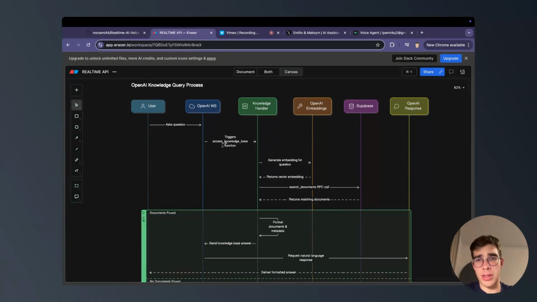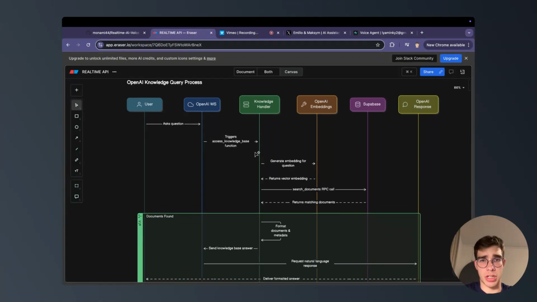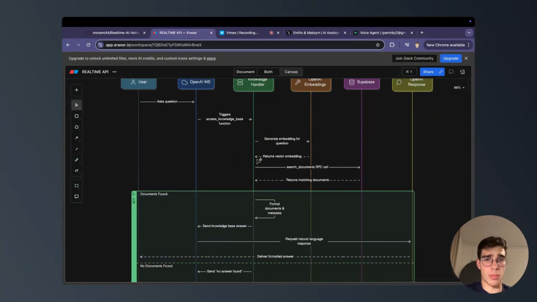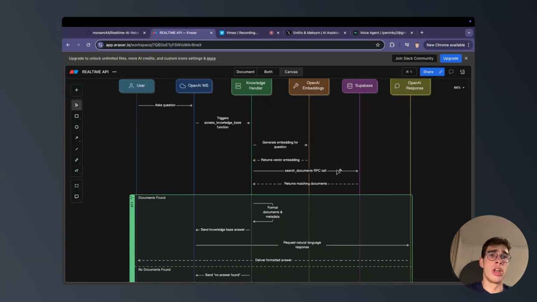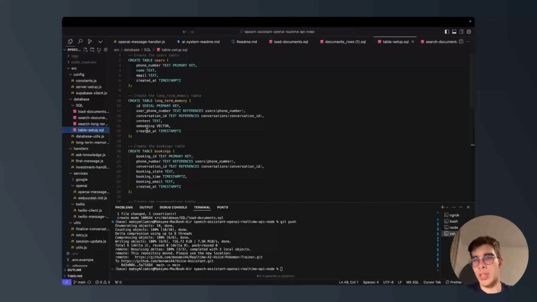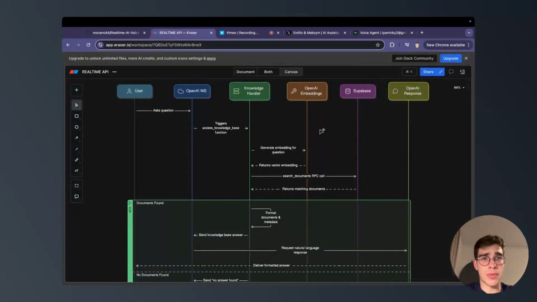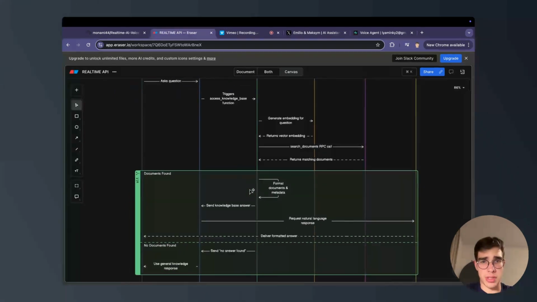So we go to the knowledge handler and we call the access knowledge base function. After that, we generate the embedding for the question that the user just said and send it to OpenAI embeddings. We return the vector embedding, and then we use an RPC call to search through Supabase. The RPC call can be found here: search documents. This is a SQL script that will create a get similar documents function, which is a very basic RAG function, which we'll be using to search our vector database inside of Supabase and return the matching documents.